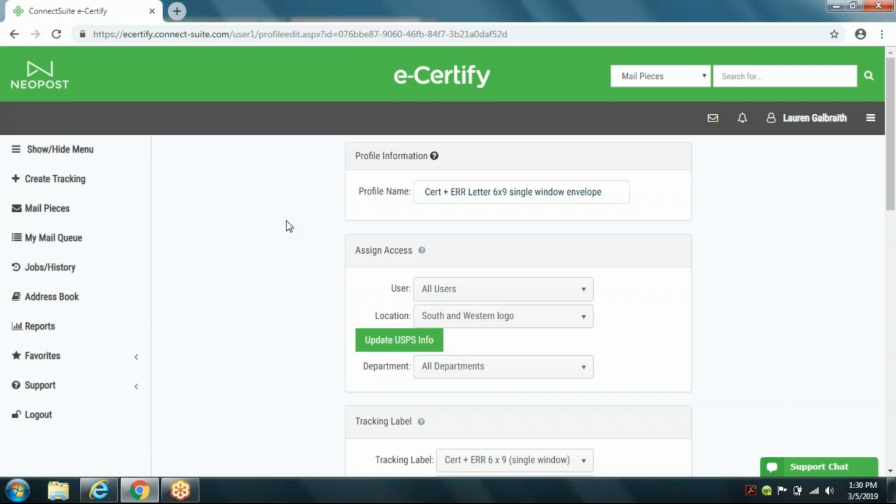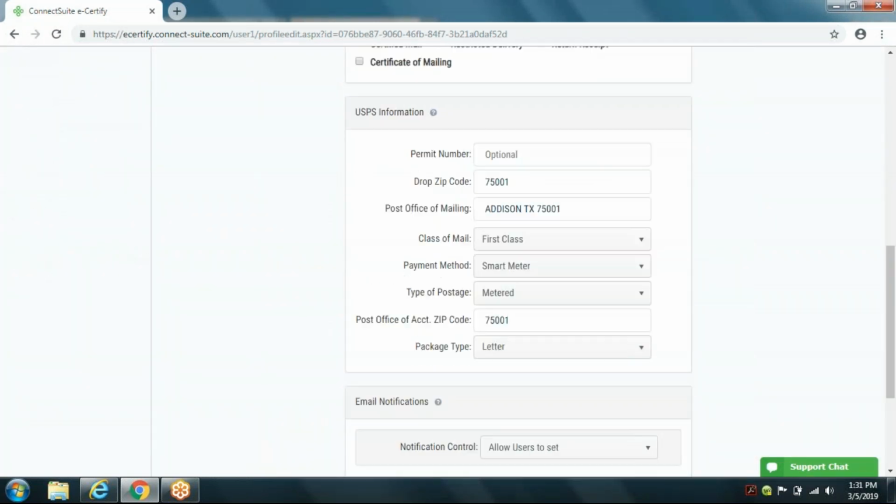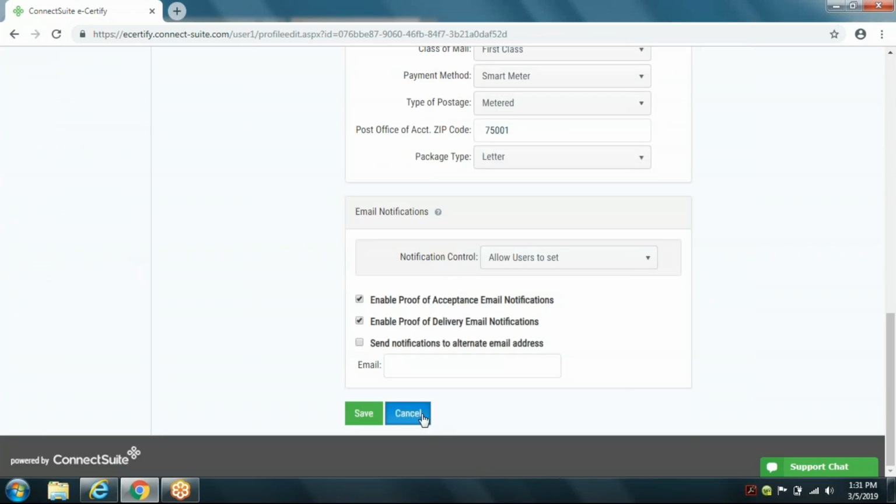I never expand those windows too much because usually the macro is set already. But you can make changes to this macro. You could choose this profile when you're creating your tracking number, but you could also make changes to it on the fly. So I'll show you how to do that. All right, so this is all set here. Okay, so I'll just cancel this out.